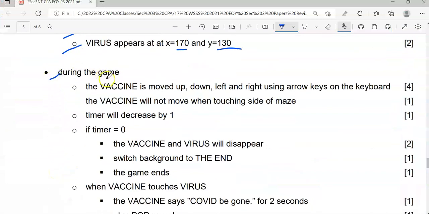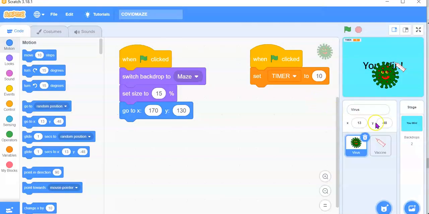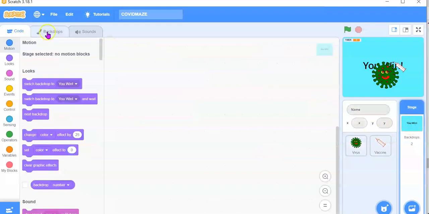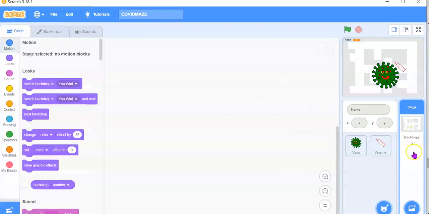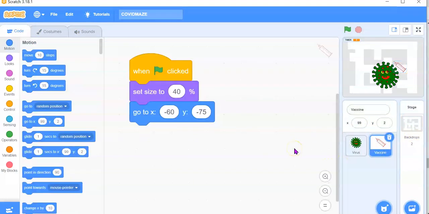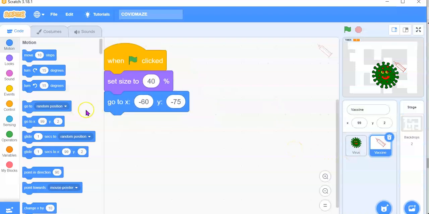So during the game, the vaccine is moved up, down, left, right using the arrow keys on the keyboard and will not move when touching the side of the maze. So if you touch the maze, it will stop moving. So let's see, now we cannot see the maze because our stage is showing the wrong backdrop. So we need to go to backdrops and choose maze instead. Then we can see clearer. I'm not going to have any codes in the background, so I'm going to go to vaccine, put this aside.